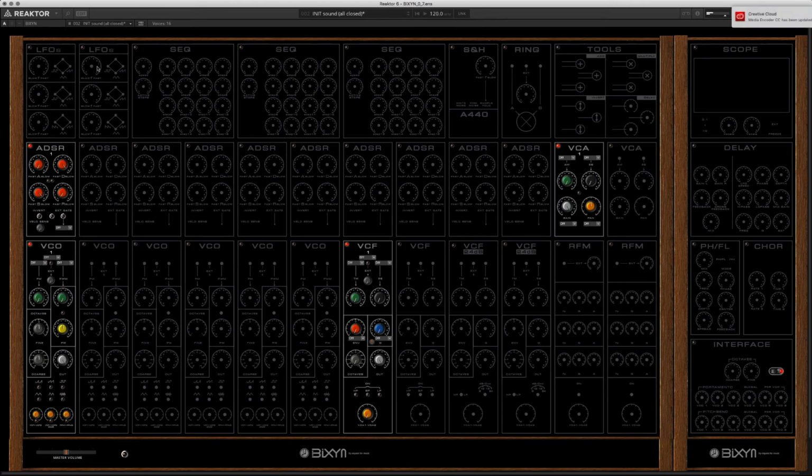And apart from LFOs and sequencers, it has a sample and hold, an A440 tuner, a ring modulator, and there's tools that can add, multiply, invert, or delay signals. And it's got a scope, a delay, a phaser or flanger, chorus, and an interface which you can do a lot of stuff with. And apart from that, it has a master volume and a button that syncs all of the sequencers together. So that's at least a start.